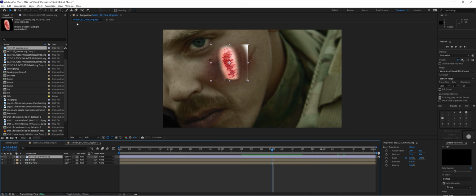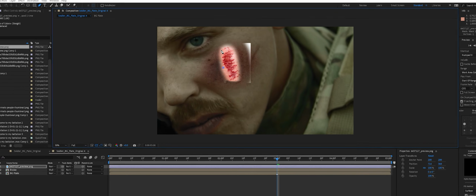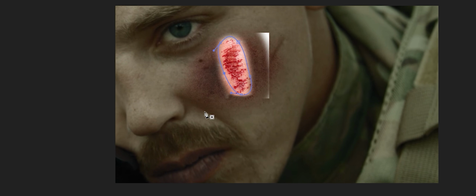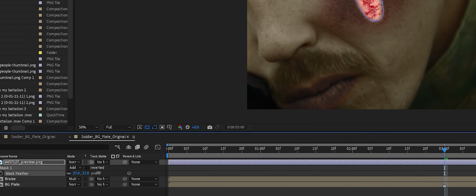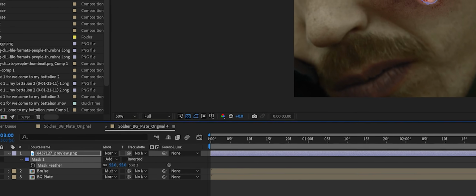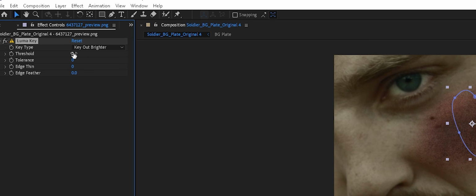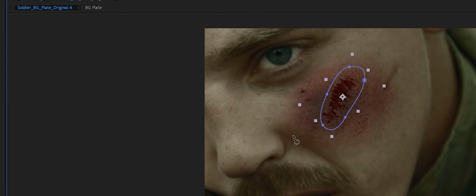We can go ahead and cut it out. Hit the F key to adjust the edges. We can apply an effect called Luma Key. Choose to key out the brighter areas of the footage. Set the blending mode to multiply. Feather the edges a little bit. Rotate, scale, and place that precisely where we want. Right here, it looks like a good spot.